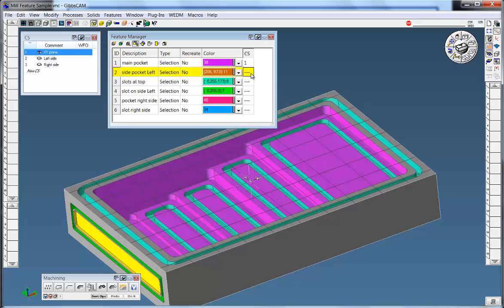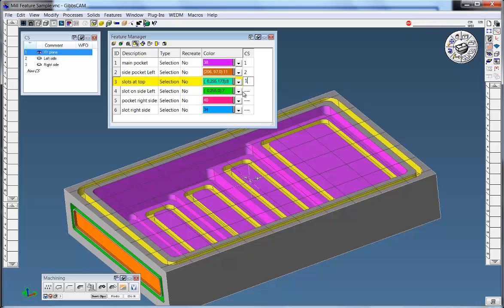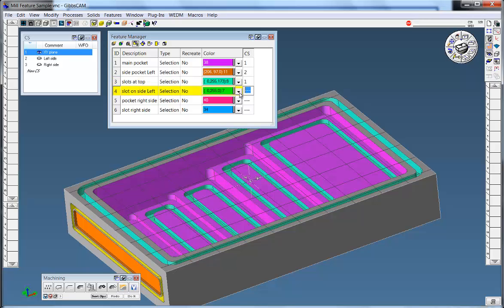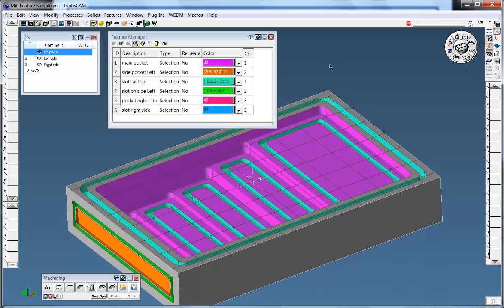I got the side pocket here on the left. That's going to be CS2. All the slots at the top, that's CS1. This is the slots on the left, CS2. And these last two that we just created here are going to be 3. Now, once we have those already selected and built, we can machine it.